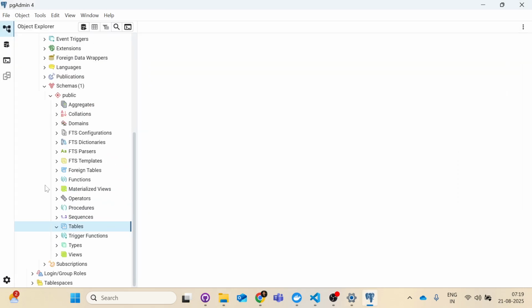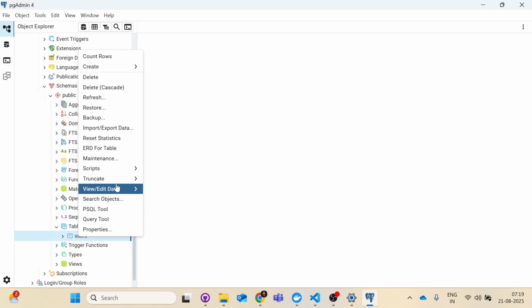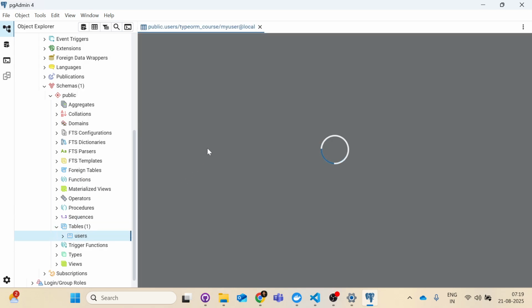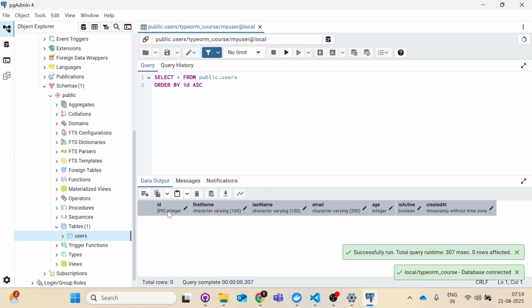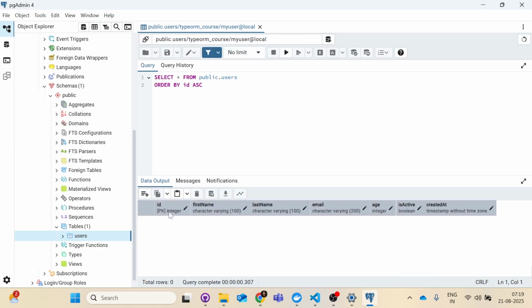If we go to PostgreSQL now and refresh, the user table has been created. You can see here, inside this, we have ID, primary key, integer type, and it will be auto increment. In the sequence, you can see the user ID sequence it has taken. So it is a sequence order. When we insert first name, last name, email, age, active, created, it will automatically add that first value.